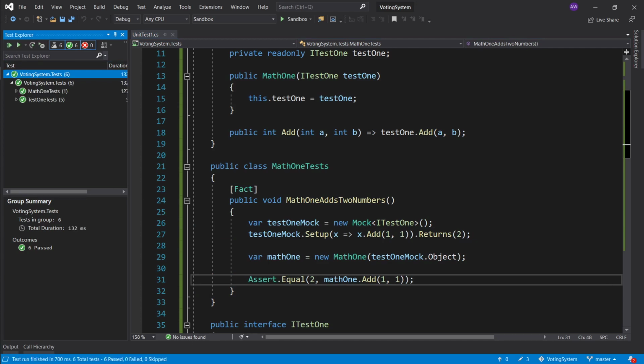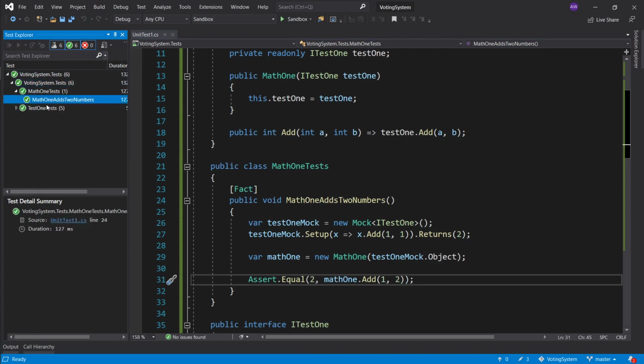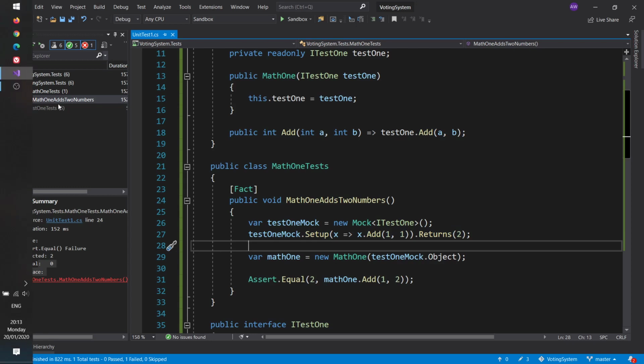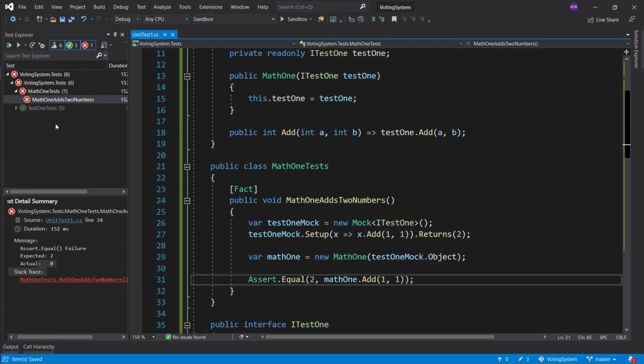And our tests pass. If we had said something like 2 here, let's run this test again. You can see that we actually get 0 because we have never set up anything, so the default value is returned. The default value for an integer is 0. So let's go ahead and change this back.